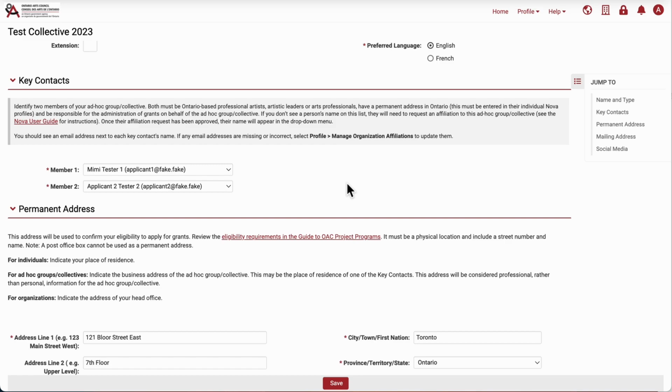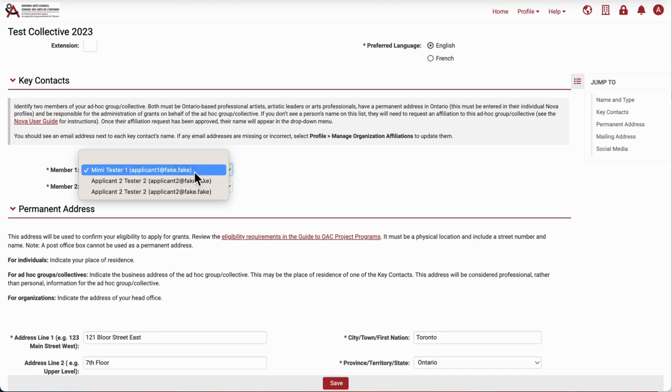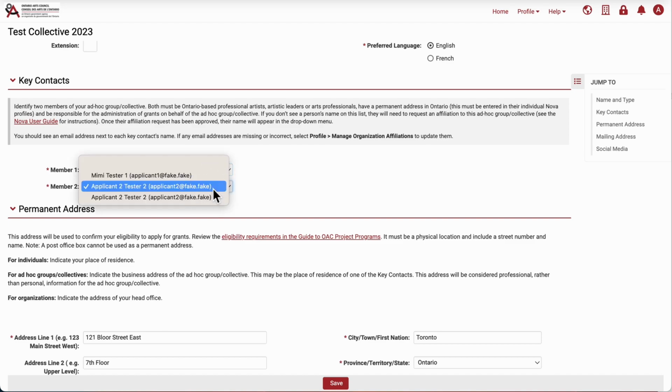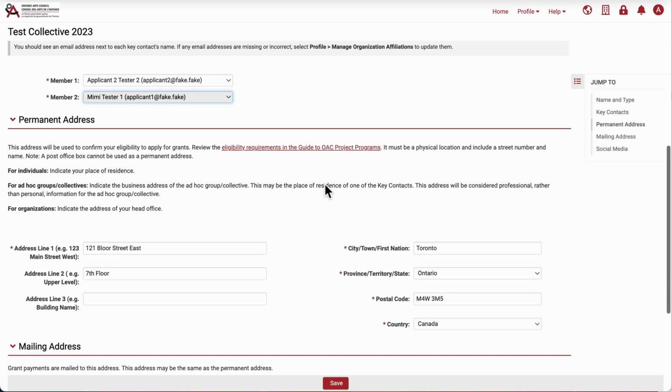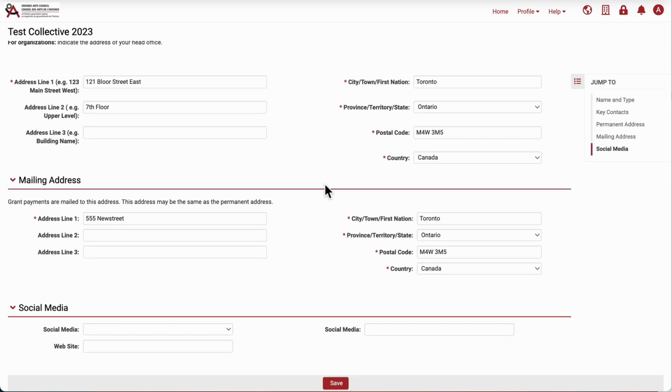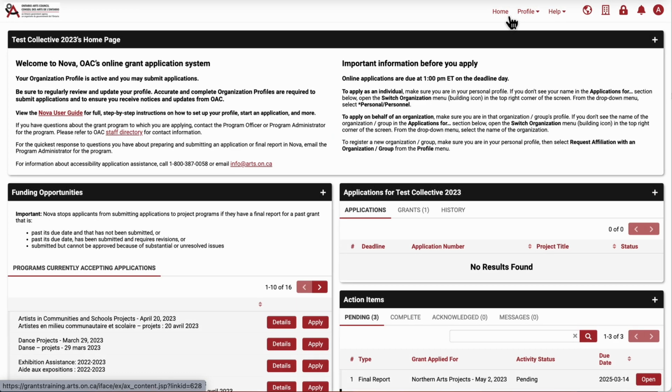You must choose 2 members of your collective to be key contacts. They will be responsible for any grant terms, conditions, and reporting requirements. Double-check to make sure that all the contact information is correct, and then click Save at the bottom of the page. You can now apply for grants as a collective.